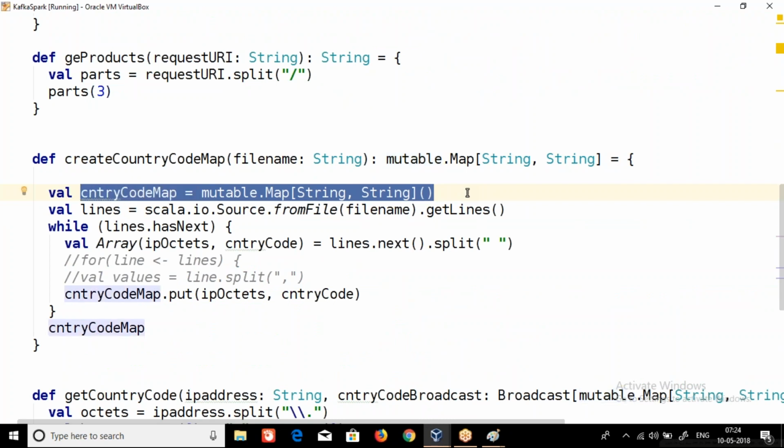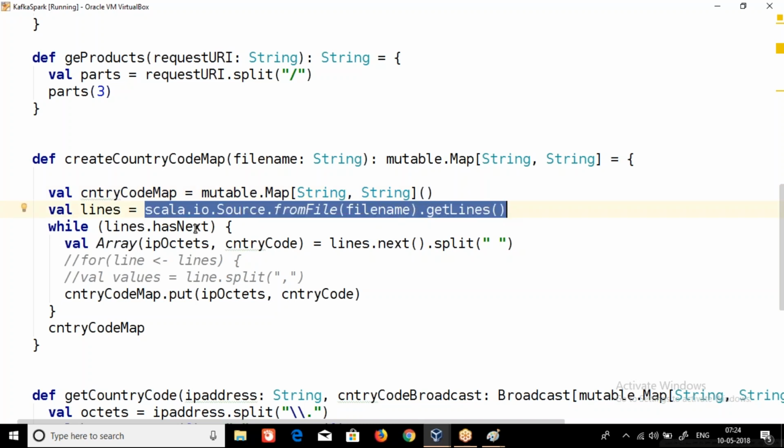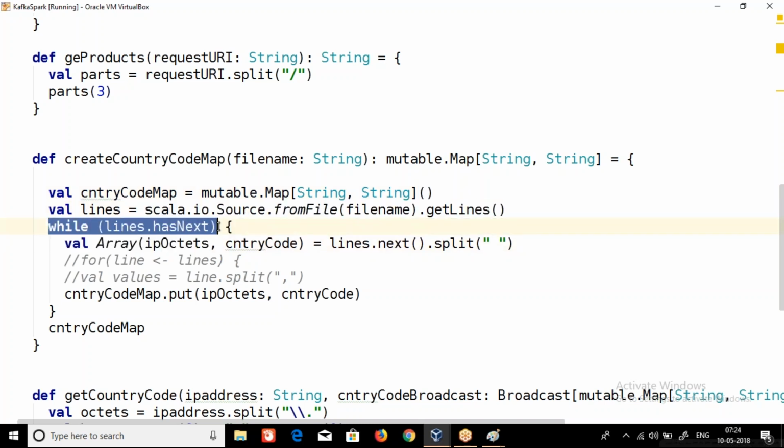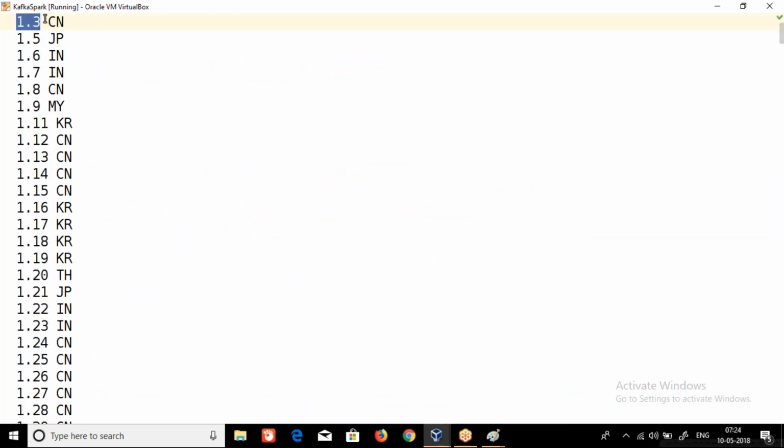We are having our mutable hash map. We read the file as usual, get all the lines, loop through the lines, get each line, and split it by space, because the IP address and country code are separated by space, as we can see here. It is separated by space.